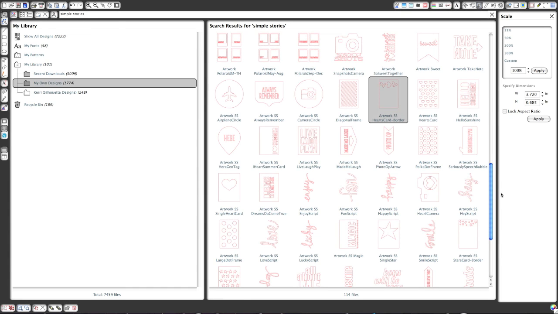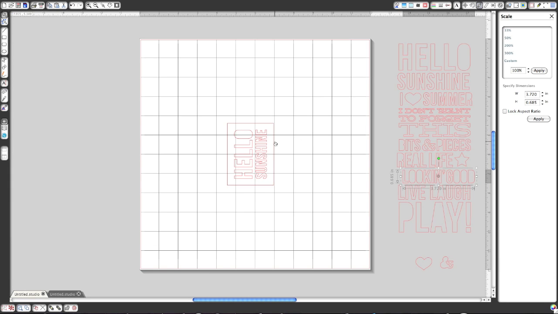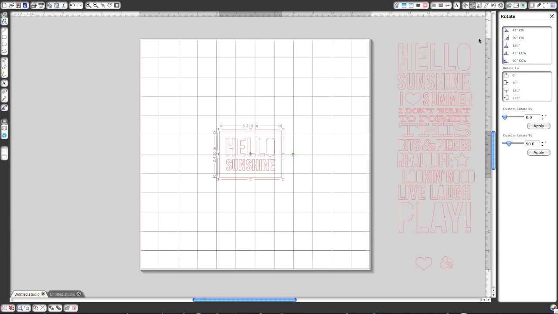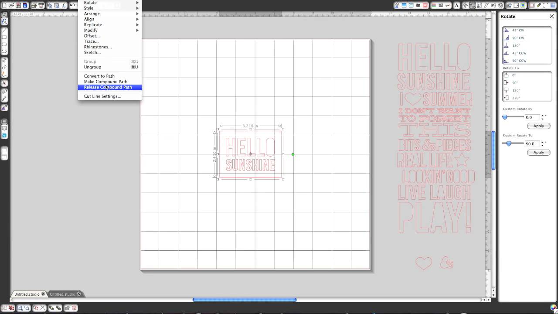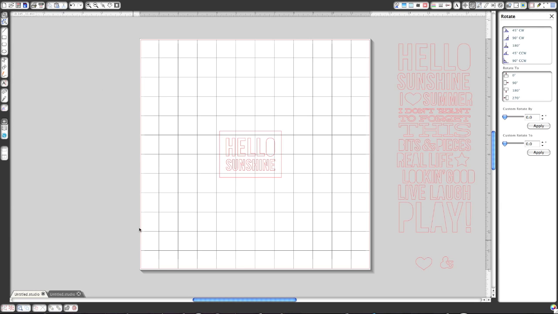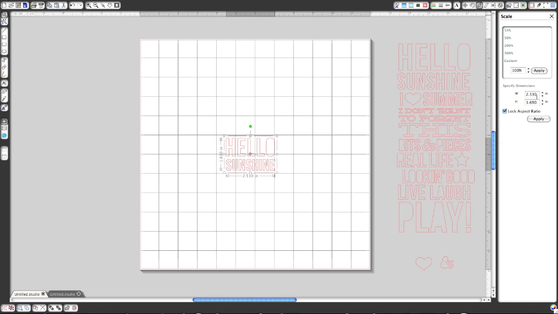I'm going to go ahead and choose the first file. I just typed in Simple Stories in the search box so that it would bring up all of my Simple Stories cut files in the Silhouette software. And I chose the Hello Sunshine first. I'm going to rotate it since it imports kind of tipped on its side. And then I clicked Release Compound Path, and then I ungrouped the design to get rid of that outside border. It's sized to be a 4x6 card, so I don't need the outside border, I just need the text.